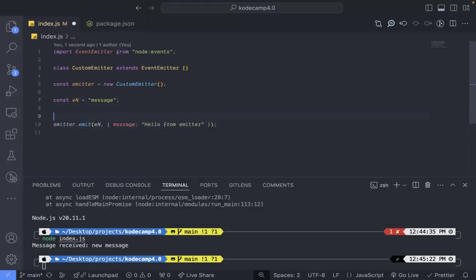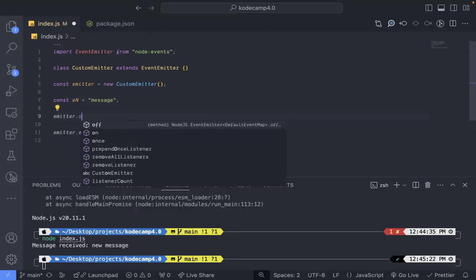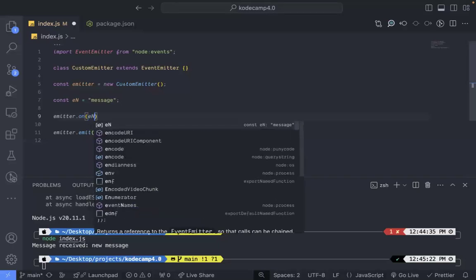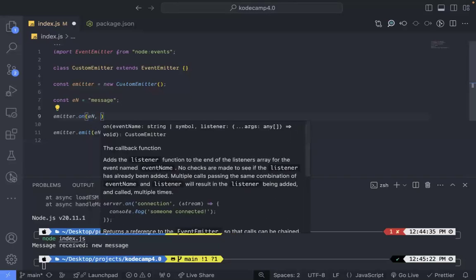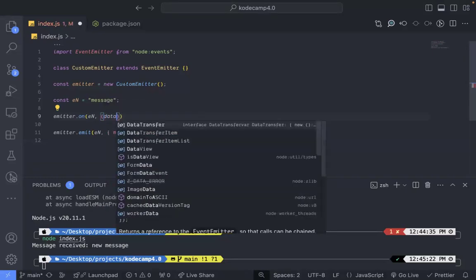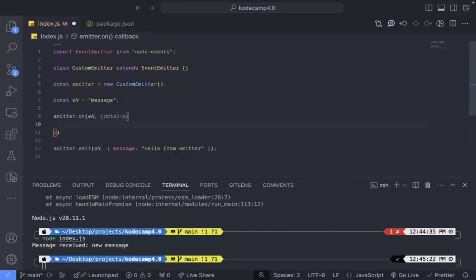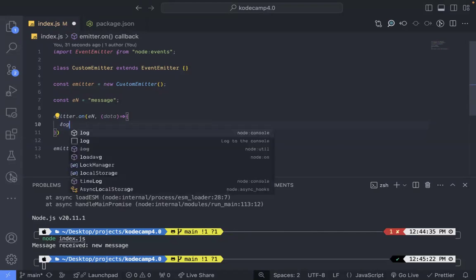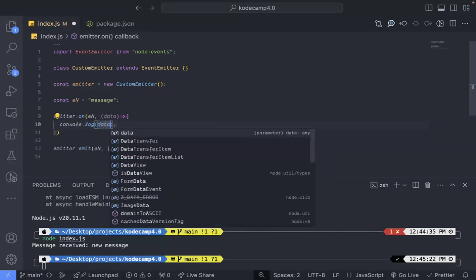And then at the same time we want to listen to this event, so we say myEmitter.on with our event name. We want to listen to this very event, and then we'll pass in a function with, let's say, data. We want to get access to the data that has been sent together with the event name. And then we'll say console.log data, like so.